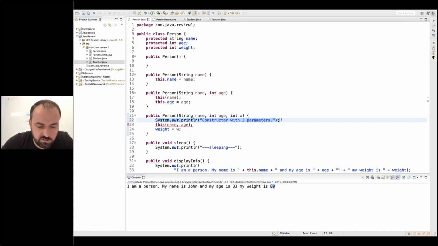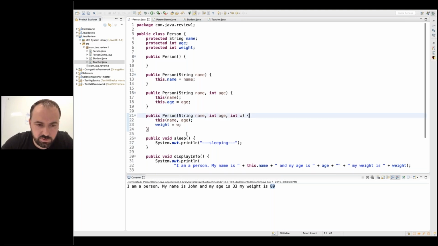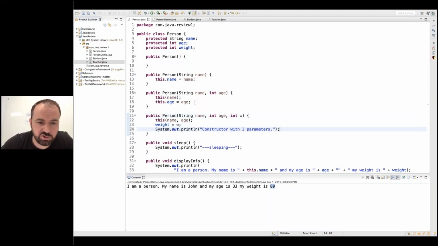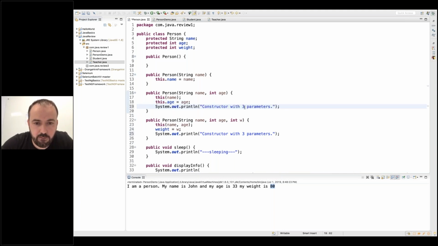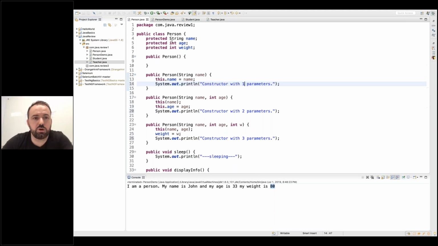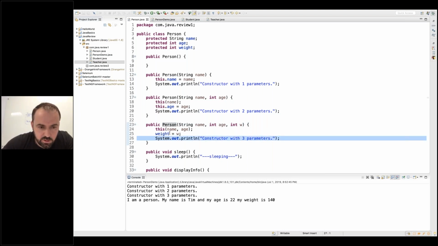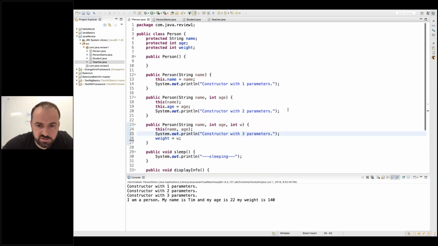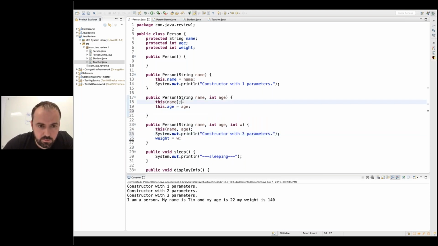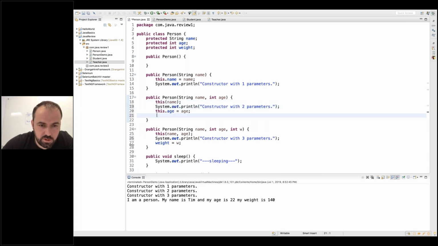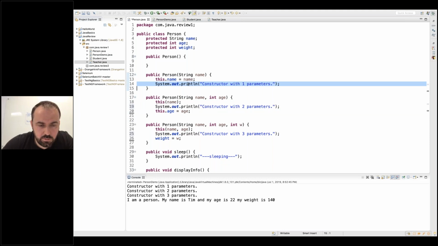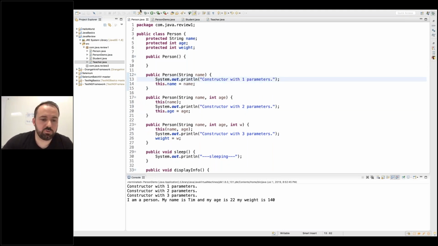Of course, this cannot be the first line. This can be the second or the third line. So a constructor with 3 parameters, constructor with 2 parameters, and then constructor with 1 parameter. So if I run this one, what will happen? Let me just put this one before this line to understand better, and then the same here, and then the same here. So if I run, it will be reverse.